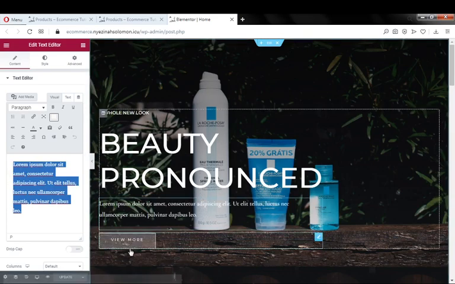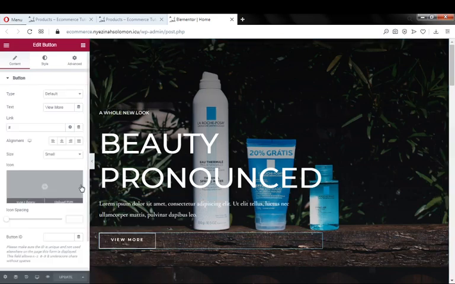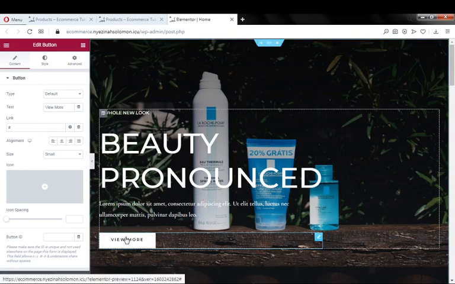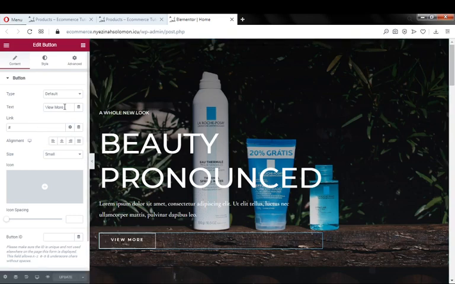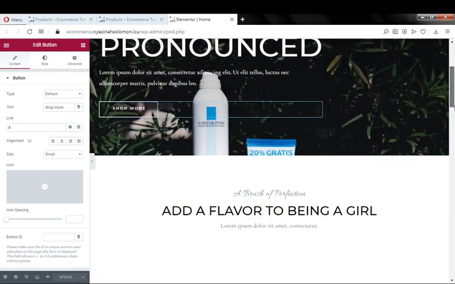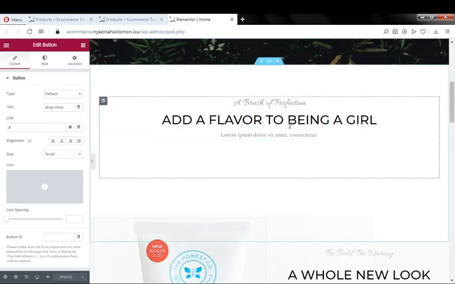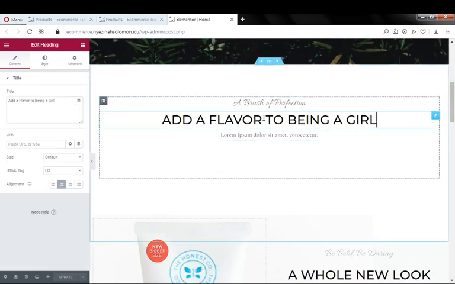Okay, and this is a button. You can click on this and then enter the link of the button. You can change this text to shop now or shop more. Okay, shop more, and don't forget to update the changes. Let's scroll down. You can also edit this.